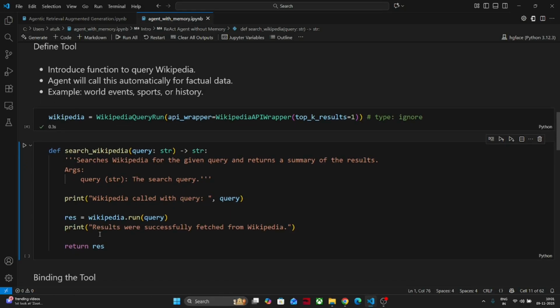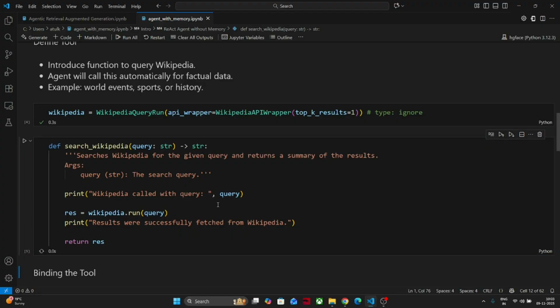Our agent will use this search Wikipedia function whenever it needs to search for factual answers from the web, like any world events, any sport event or some history. So let's run this cell to define our search Wikipedia function.